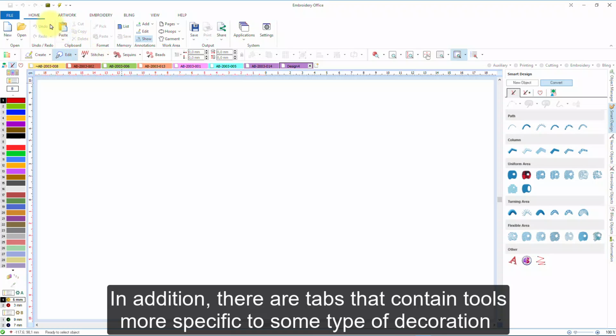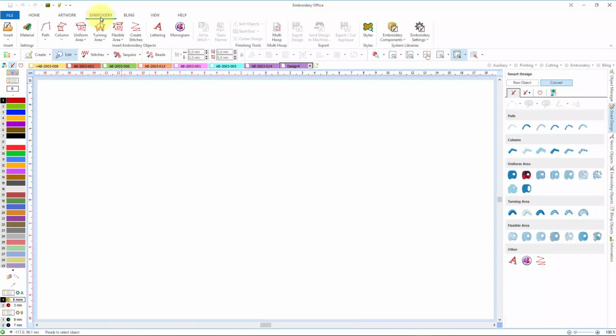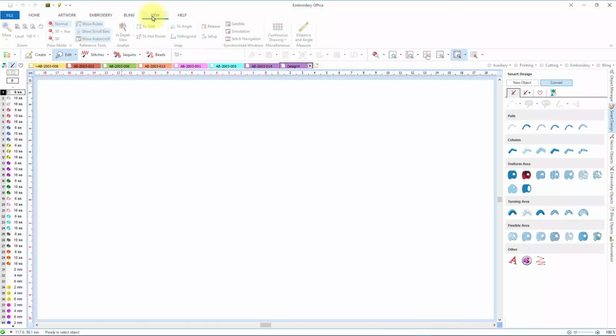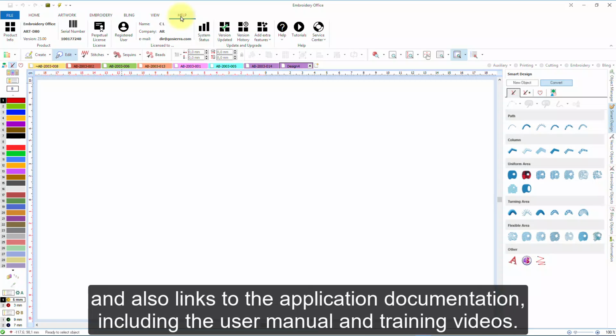In addition, there are tabs that contain tools more specific to some type of decoration or activity. The last tab contains information about the product, user registration, application status, and also links to the application documentation, including the user manual and training videos.